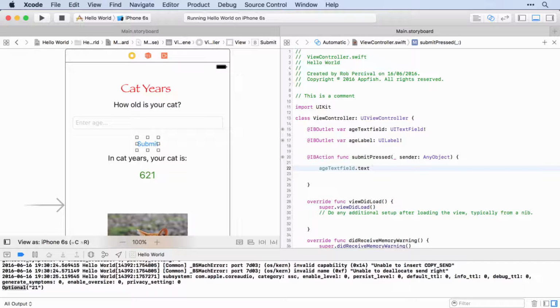And in Swift, to multiply two numbers together, you use an asterisk, just like most programming languages. So this means age text field dot text multiplied by 7. However, you can see that Xcode has given us an error here. Let's have a look and see what the error is. The error is: binary operator asterisk cannot be applied to operands of type String and Int.